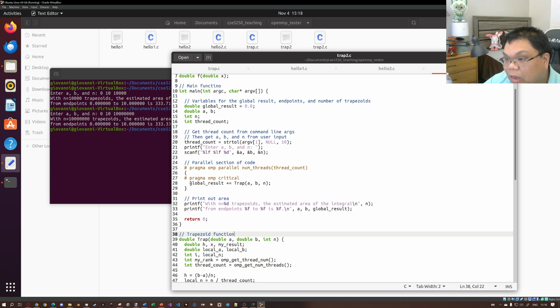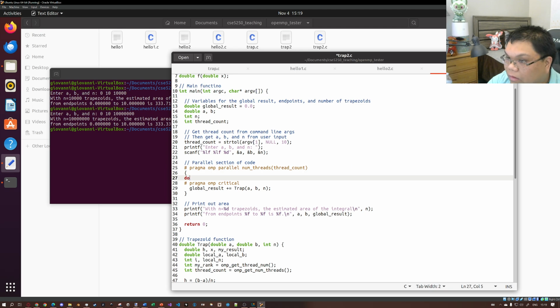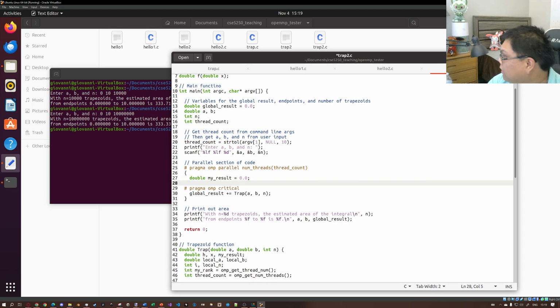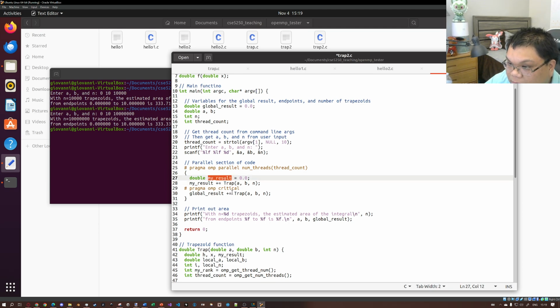So instead of global result plus equals trap, we'll just instead say double my result equals 0.0. Say my result plus equals trap A, B, N. And we say global result plus equals not trap, but rather my result.